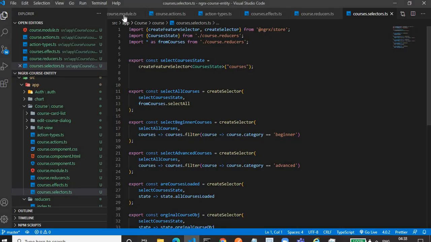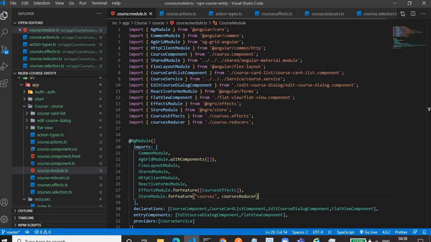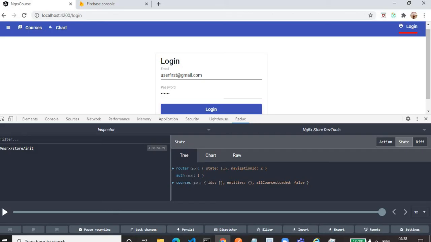First of all, we'll start with the course module.ts file. Here, in the same way, we have to include StoreModule.forFeature, because the feature module is the slice of the state for which the reducer is responsible for manipulating that state. Here it is courses, so that's why in the store you are seeing the courses slice.